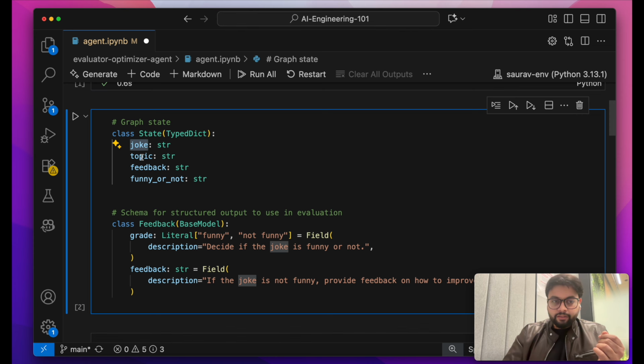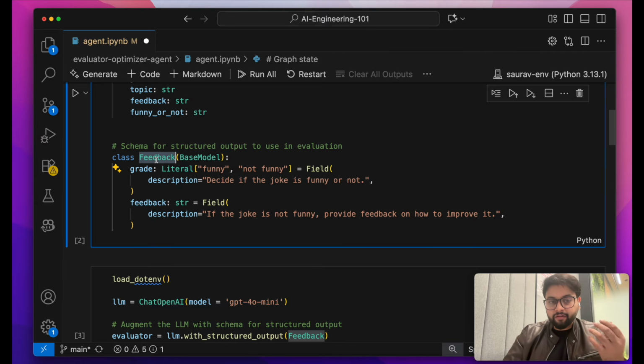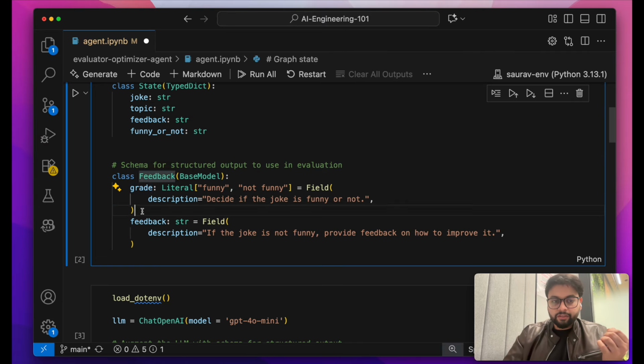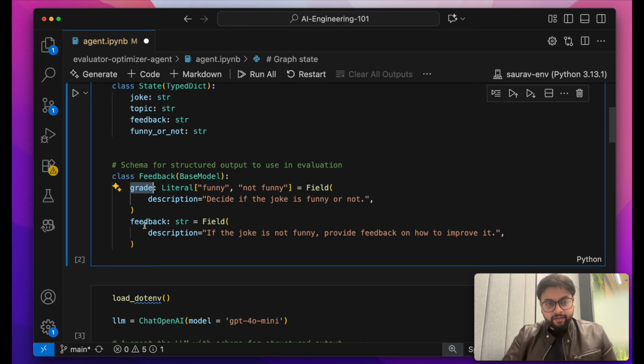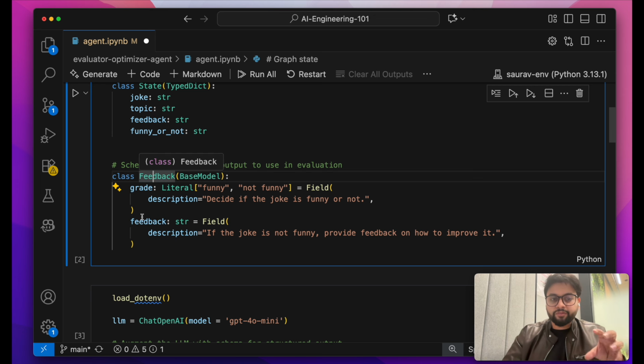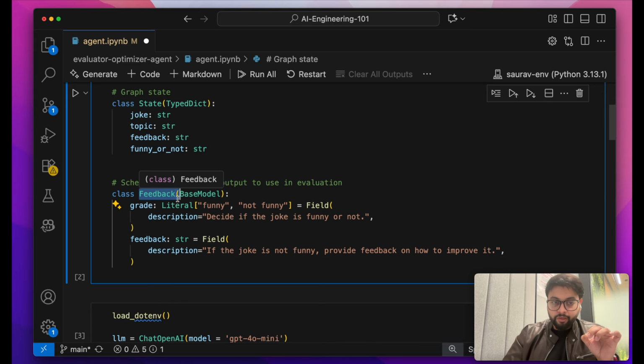So now the state has the joke which will be produced by the generator node, the topic which will be provided by us as a user, feedback which will be written by the evaluator node if necessary, and funny or not, this will also be written by the evaluator node stating whether the joke is funny or not. Then we have a feedback state. Now this holds the feedback returned by the evaluator node. This has two things in mind. First is the grade and another is the feedback. So this is a structured output which we will provide to the large language model incorporated in the evaluator node, and that is going to instruct the model to produce output in this format.